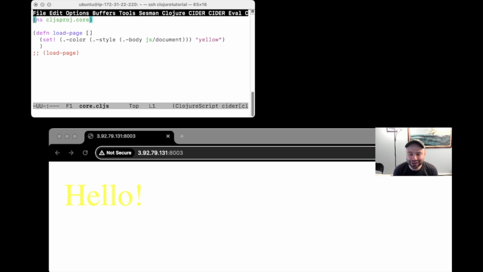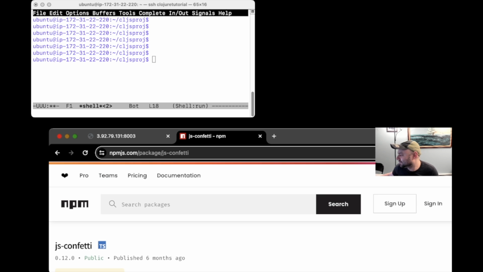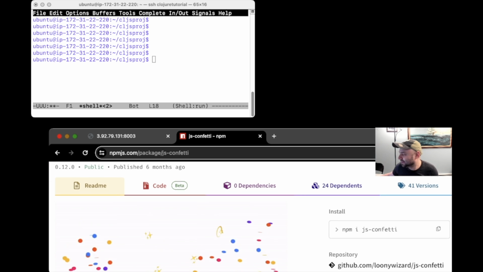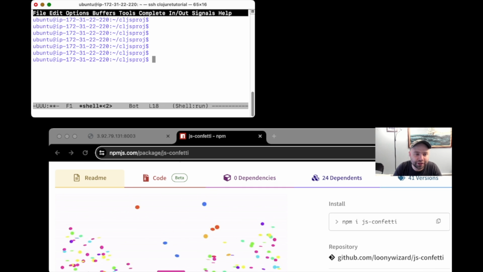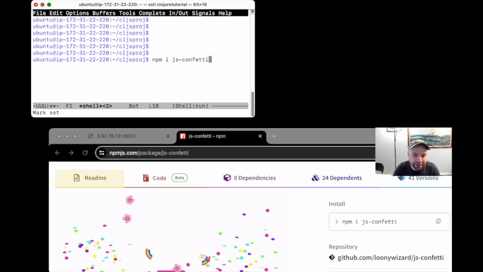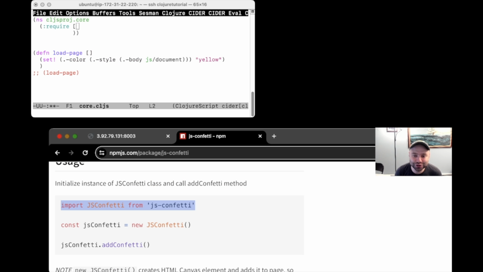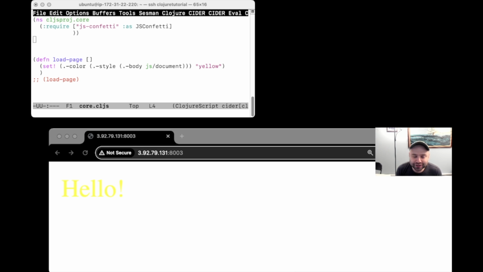All right, last up, I want to talk about what is, in my opinion, the defining feature of shadow-cljs: the ability to quickly and easily import external JavaScript dependencies. If I have an external JavaScript library that I want to load, I can install it directly with npm, which is sort of the standard package manager for JavaScript projects. So if I want to use this JavaScript confetti library, I'm going to do npm install js-confetti. And what's really cool is shadow-cljs lets you convert this JavaScript import statement directly into an import statement that you can use to require it in Clojure.